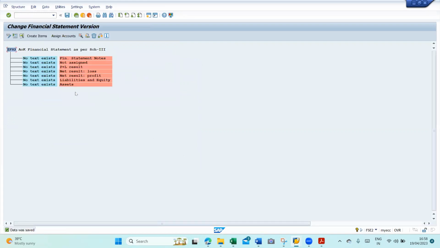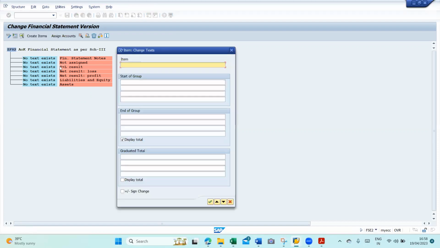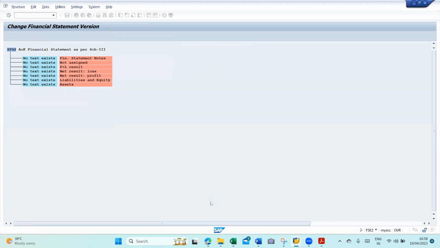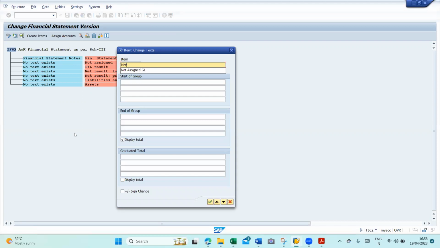Okay, now these are the basic nodes which are given by SAP. So we will use these to create our own version. Now, for example, this financial statement notes. So we will double click on this. We will say financial statement notes. Okay, we will save this. This is for notes purposes. Not assigned, this we will say, any GL which we have not assigned is kept here, not assigned GLs.